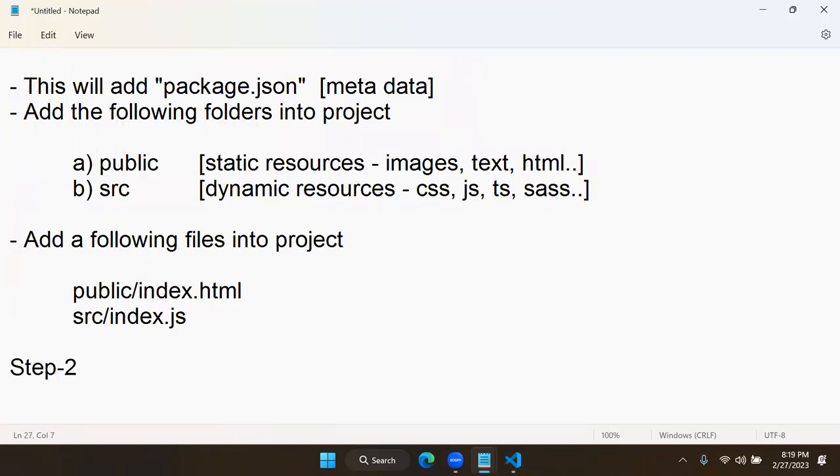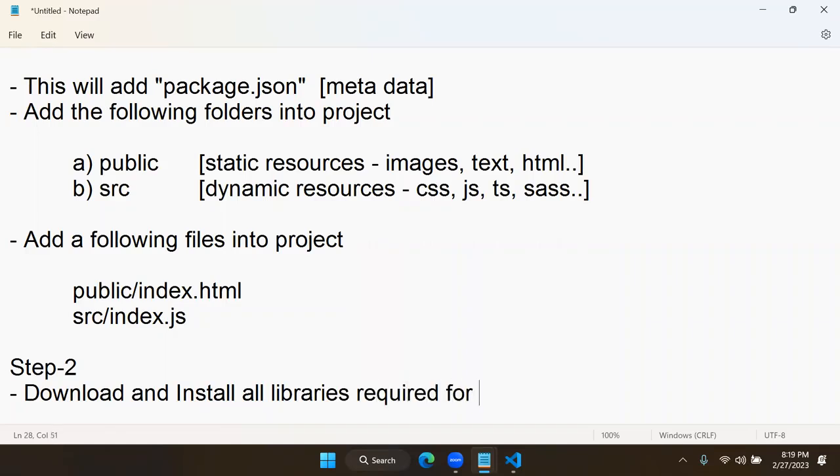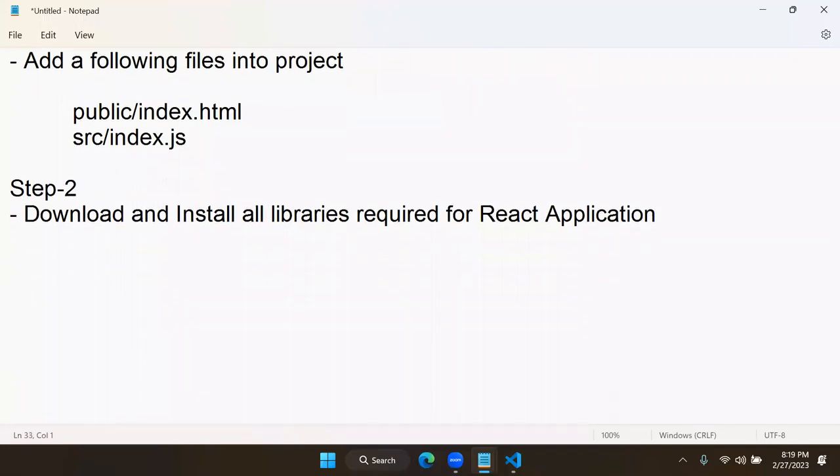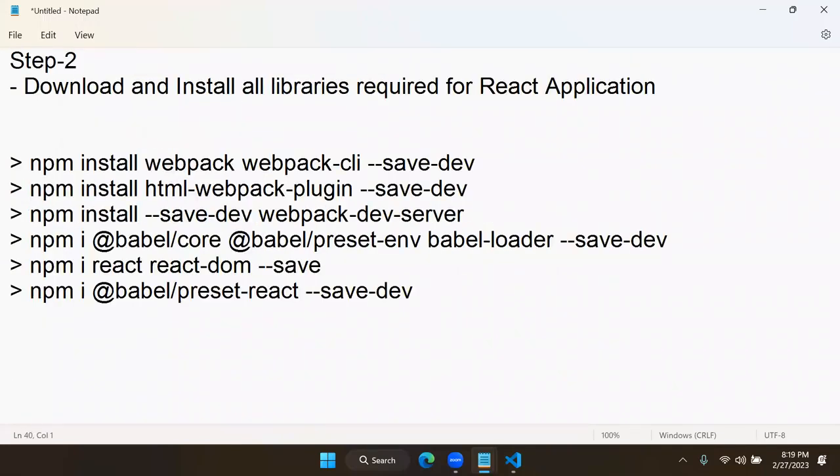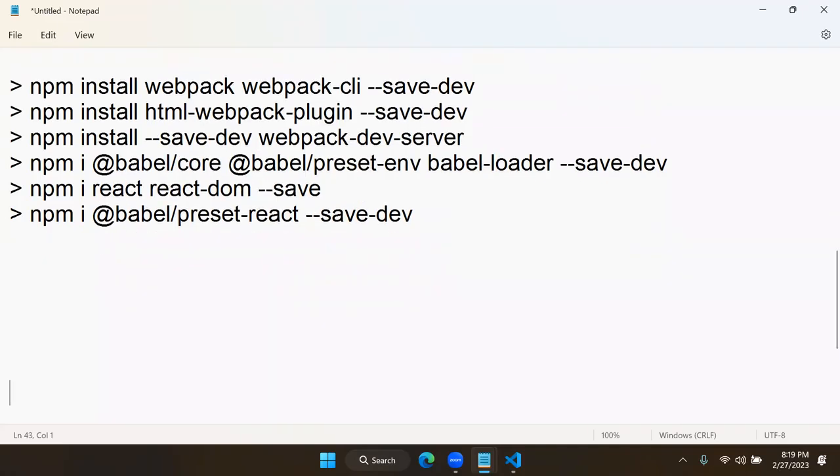So step 2. Step 2 is download and install all libraries required for React application. So these are the libraries. Additional libraries depend on what project you are building. You may want Axios, Formik, routers. That depends on your requirements, what you want to use. Okay. After installing all these libraries, now you need to create step 3.